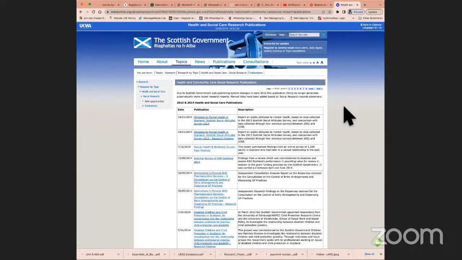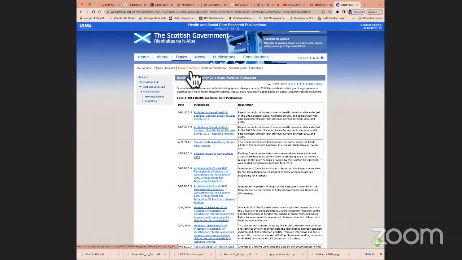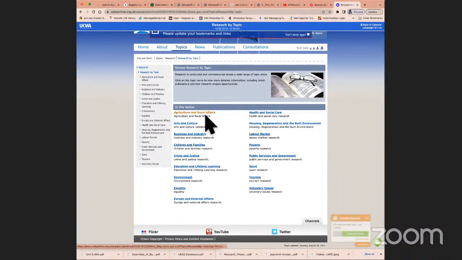And this is a good site again, which is the Scottish Government NHS website, wherein obviously there are lots of research reports which have been published by topic. You click on this and you can go into a particular topic. So for example, there are loads of it which they have published.